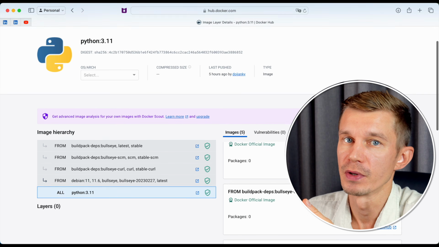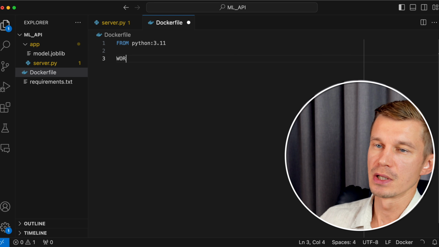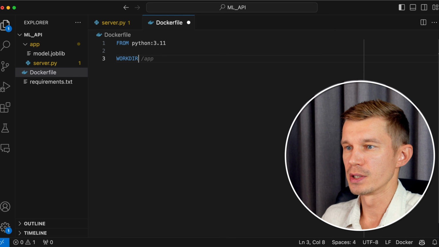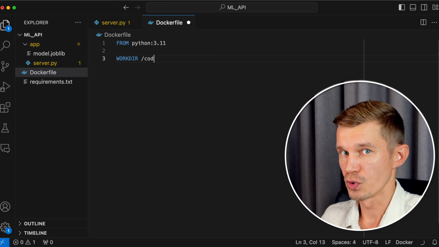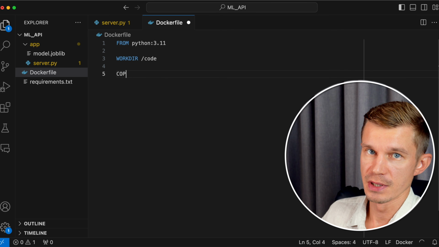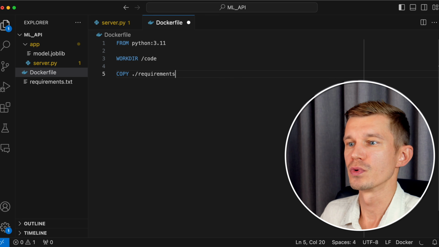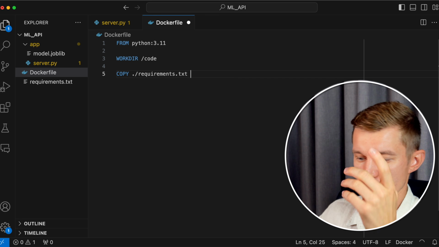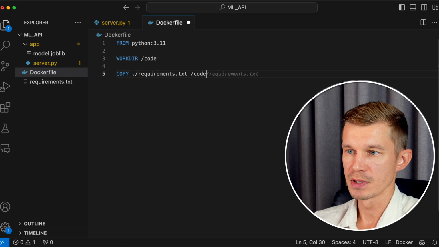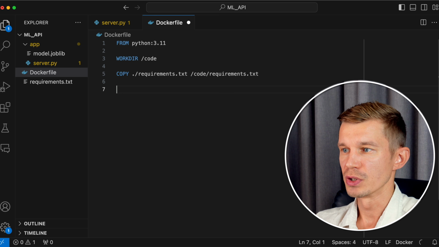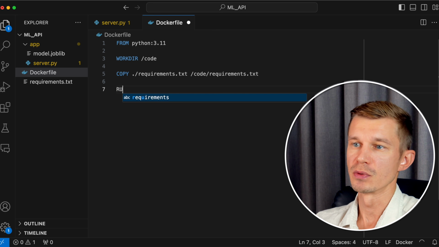Python 3.11 installed. This next one is just creating a code directory inside our container and assigns it as a working directory. Since our container is an isolated environment, we're going to need to copy all the necessary files that we need the container to execute. So let's first copy the requirements and place them inside the code directory that was created with the previous step.